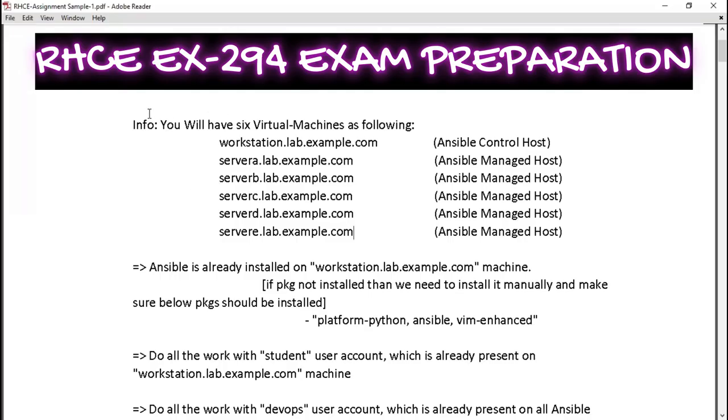There will also be a link. When you click on that link, the question paper will open on your desktop, and once that paper is open, you can start attempting the examination. All 5 machines will be there, where A, B, C, D, E will be your managed hosts, and the workstation will act as your control host.